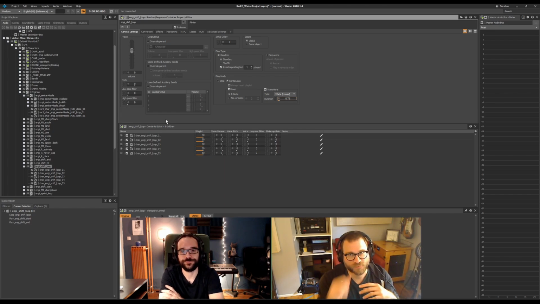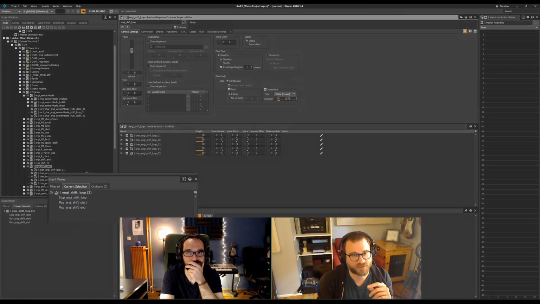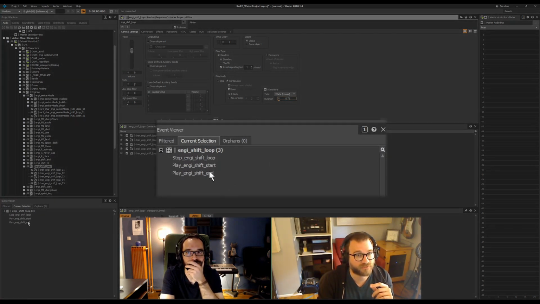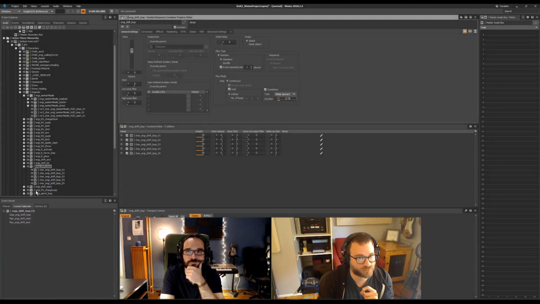I can also avoid repeating the last whatever played. I have it set to 1, so it's not going to play the same sample twice in a row. I could set that to 2 or 3. And while this event is played, as you can see down here with my events, it's part of the shift start event, the shift end event, and the stop ng shift loop event, which is the shift loop.